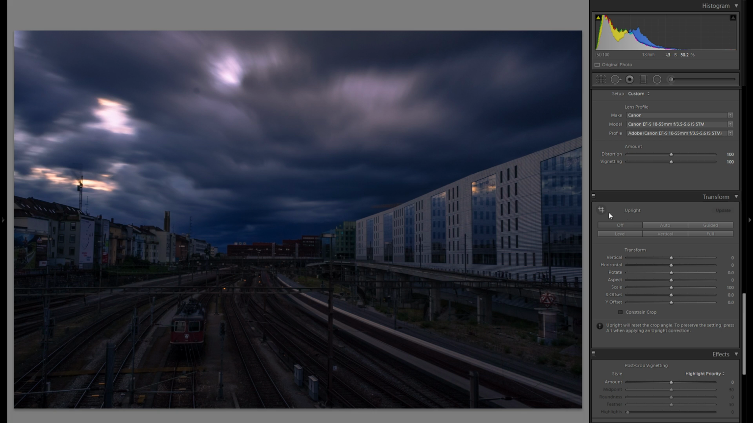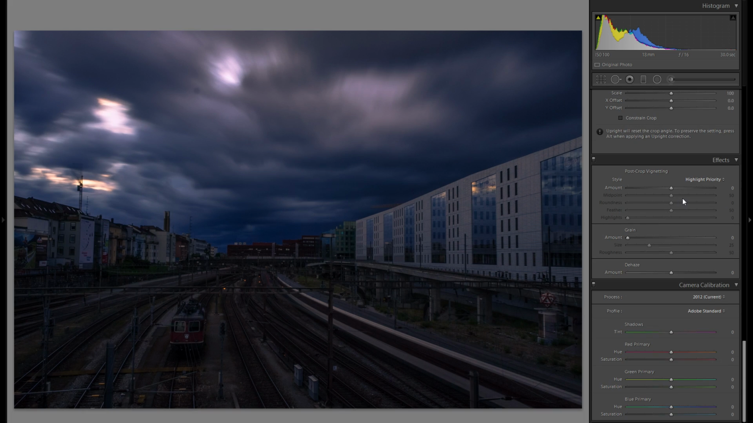From my experience, the transform tool only really works if you have an architecture or a house right in front of you. If you have it kind of to the side, it will just mess up everything and it just doesn't really work. So then down here at the effects you do have vignetting, and vignetting is a very powerful tool to create additional interest towards the center and less towards the edges.